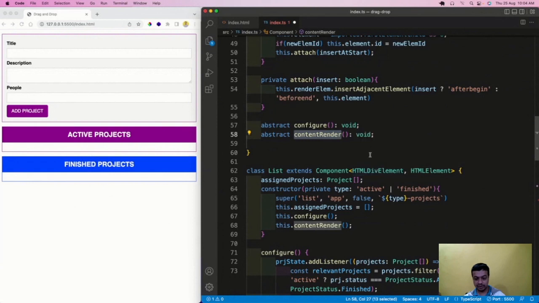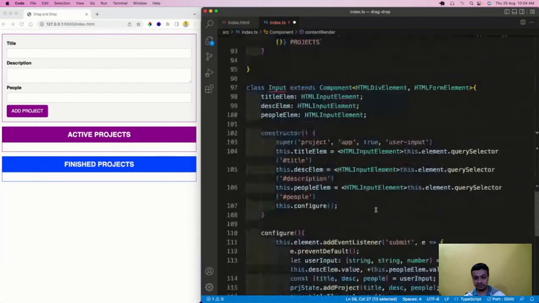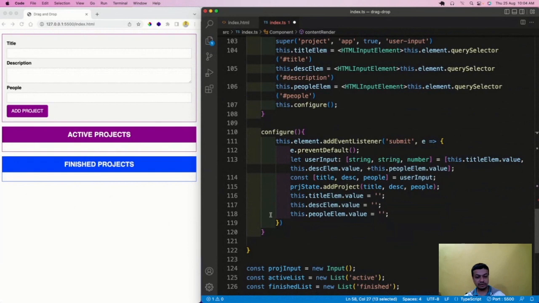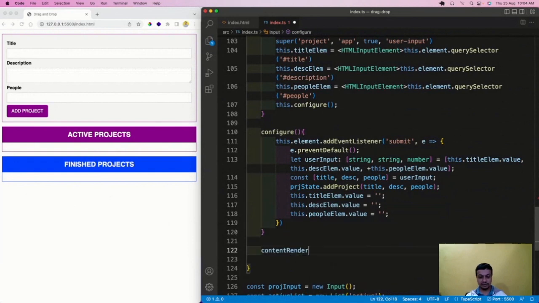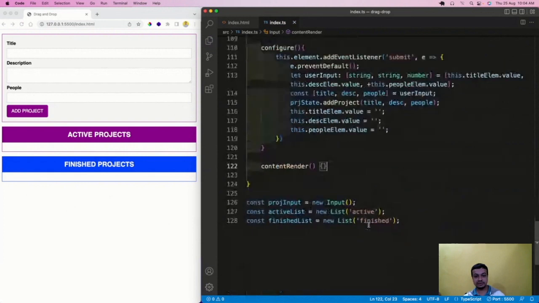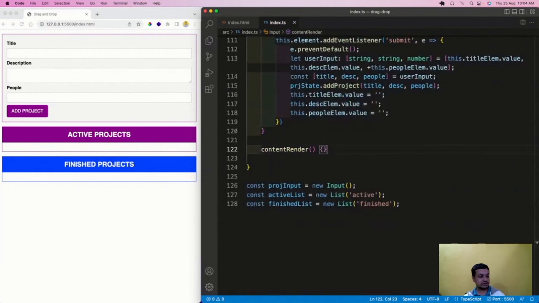So let me copy it, and I will come here, and after this I'll go content render like this. I'll do it and save it. So content render is there. So now this is there. But before seeing everything, we're going to further optimize it by putting the add listener.